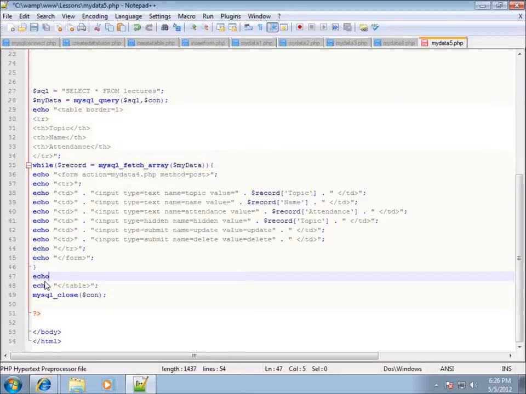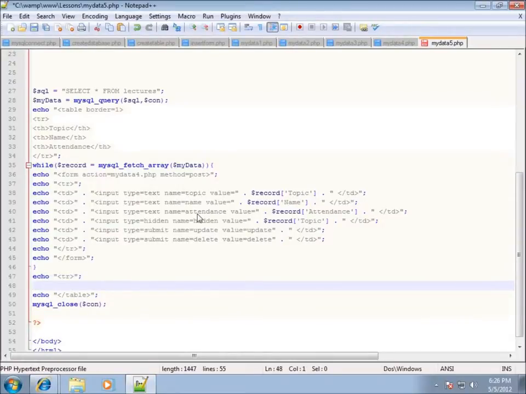All I need to do is type in an echo tag, and then we'll do a TR for table row, in quotes with a semicolon. And then on the next line of code, I'm going to do my TD tags, the table data tags. Between the opening and closing TD tags, let's do our input. The input is going to have a type, and the type is going to be a text box. And after that, the name of that particular text box is going to be U for update, and I want this one to be topic. So that's my first one.